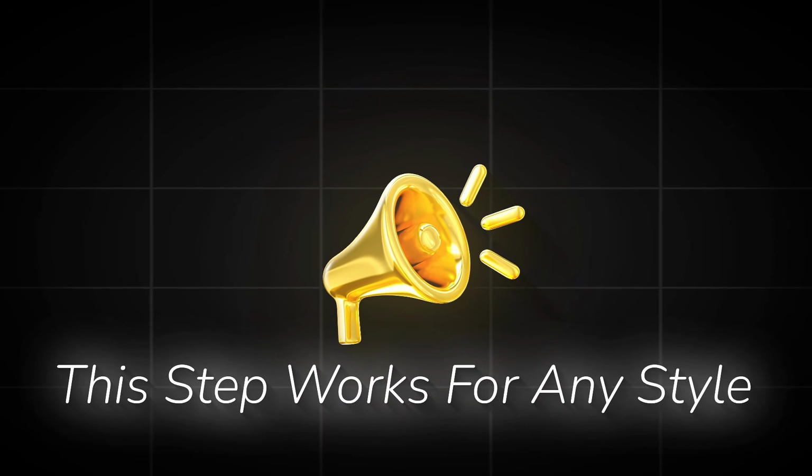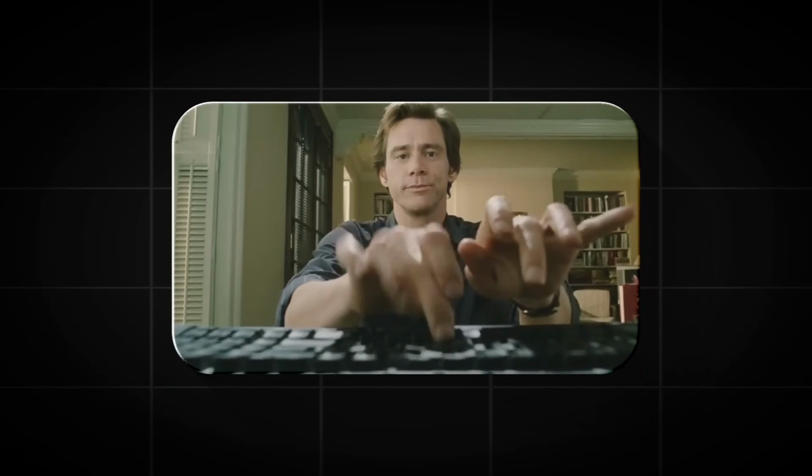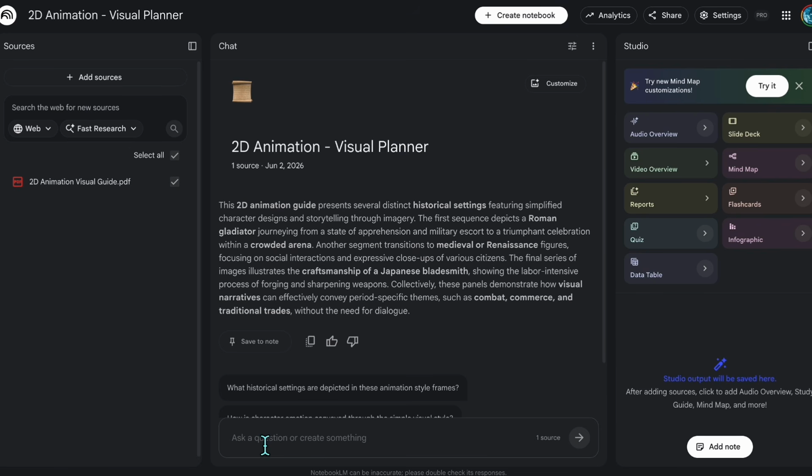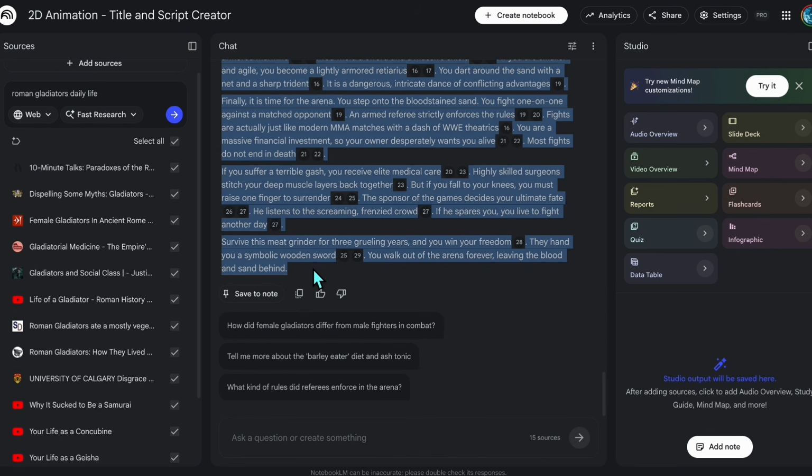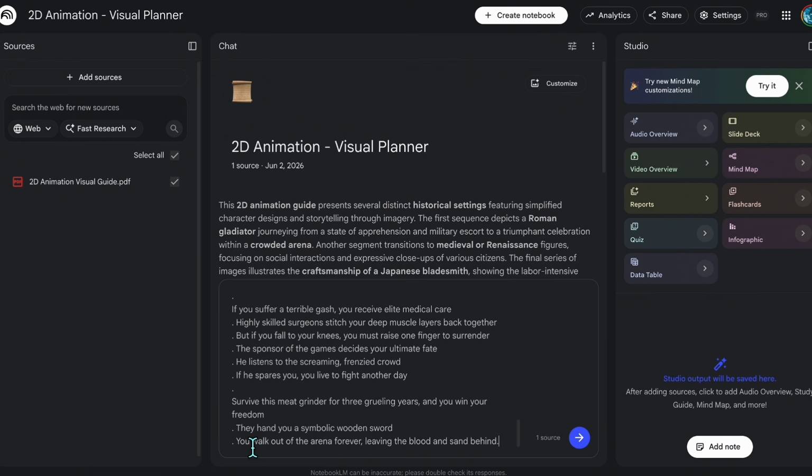Quick reminder, this step works for any style. The only thing you need to change is the visual references guide. The rest is exactly the same. Now, go to the chat and type, "Create visual plan for the following script." Then copy the script from the previous NotebookLM and paste it.